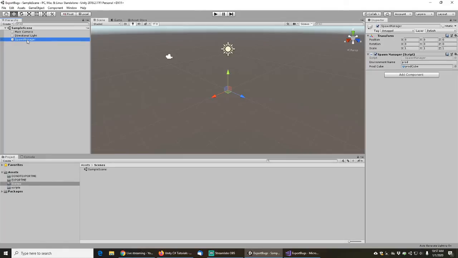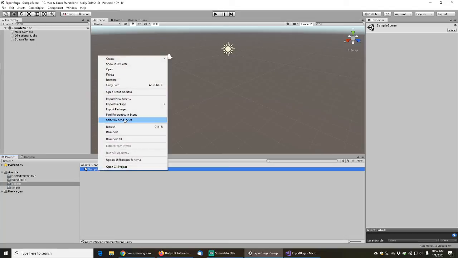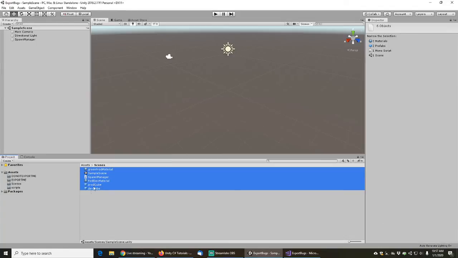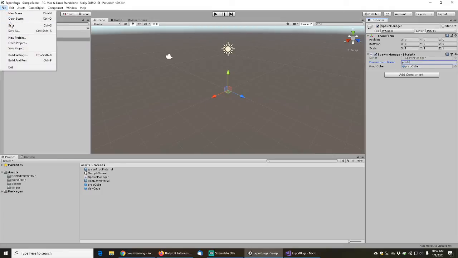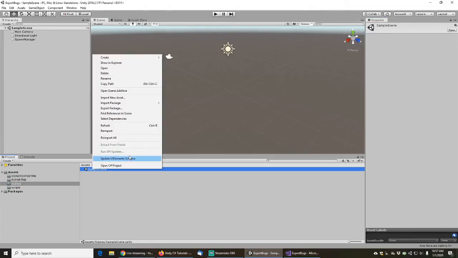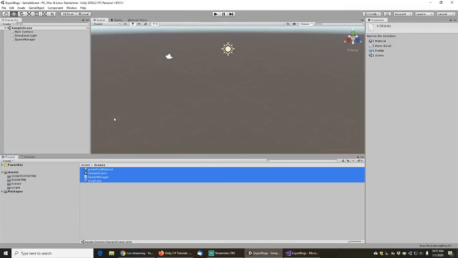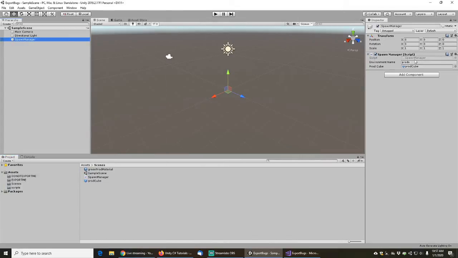So what are we going to do about that? Well, let's see. We can try that. And select dependencies, and it's gone. So that's the first issue right here.